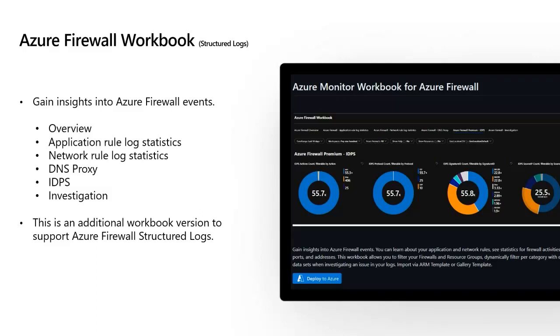You can deploy this through our public GitHub repo at aka.ms/aznetsec using the deploy to Azure button, or you can import it using the ARM template or the gallery template. This workbook is using the new Azure Firewall structured logs, which are the recommended log tables for their ease of use and their performance. If you're already using structured logs in your environment, you'll be able to use this workbook fully, just deploying the one that is labeled for structured logs here.